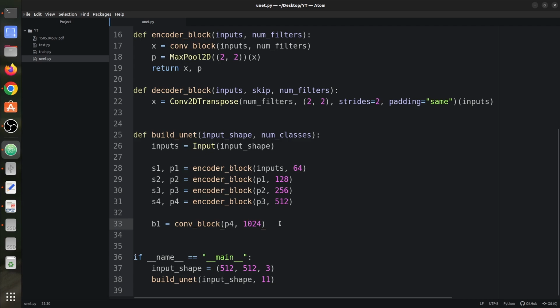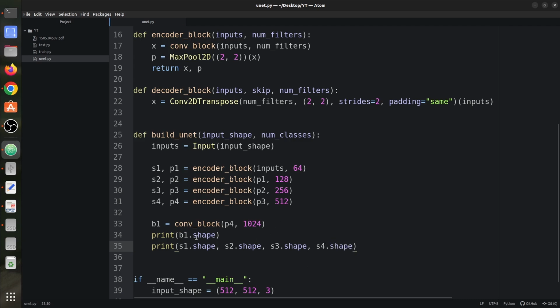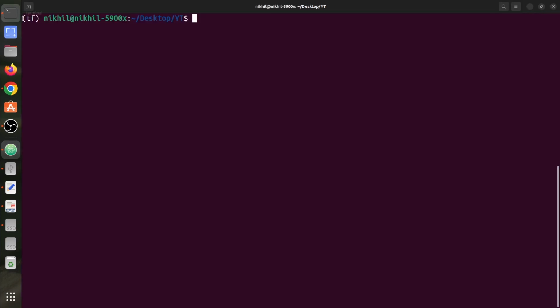Okay, now it's done. So now we're going to print the shape of some layers. First would be B1.shape. Then we're going to print the shape of all the skip connections: S1.shape, S2.shape, S3.shape, then S4.shape. You need to have an idea what the shapes are, only then it would be easy for you to understand this decoder block. That is why we are executing this function and printing their shapes. So let us now try to run our program, and we can also see if we have any problem.